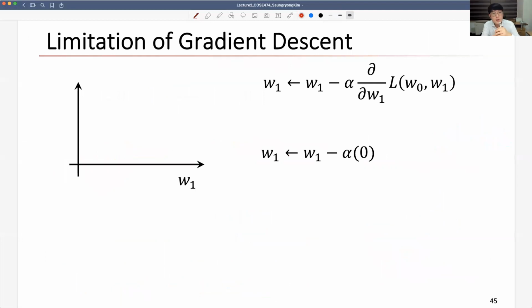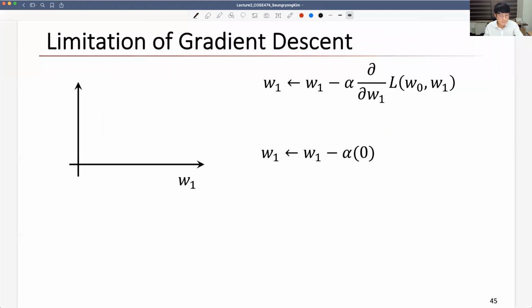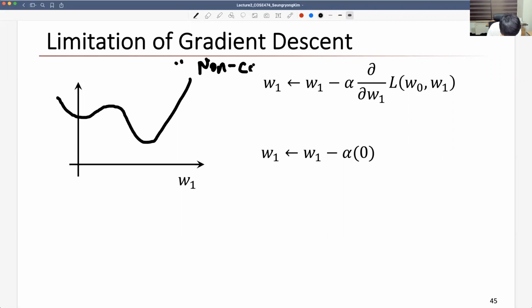Okay, then what is the limitation of gradient descent? Actually, there are many limitations of gradient descent, but I want to emphasize one thing. So far we have just been considering such a nice cost function, right? Actually, in a real case, it's really hard to find such a cost function. I mean, most cost functions look like this. This is called a non-convex function.